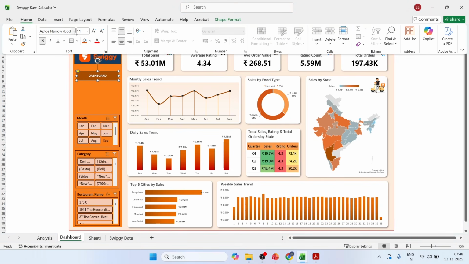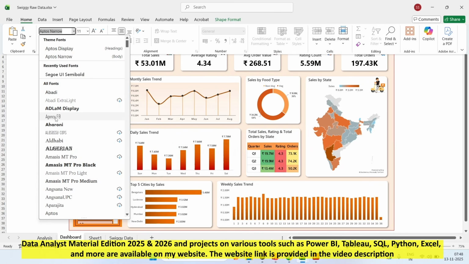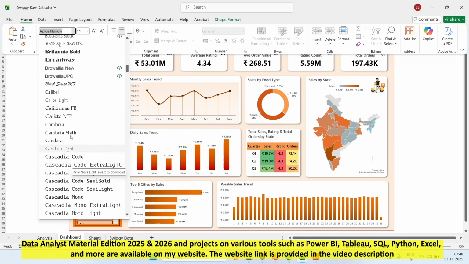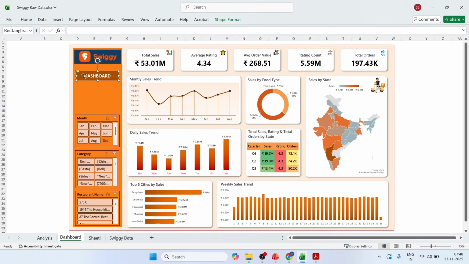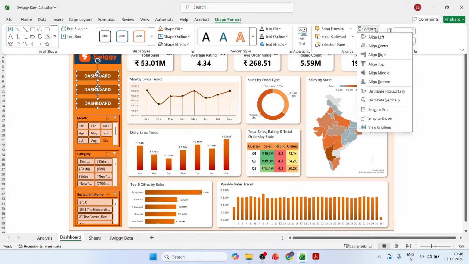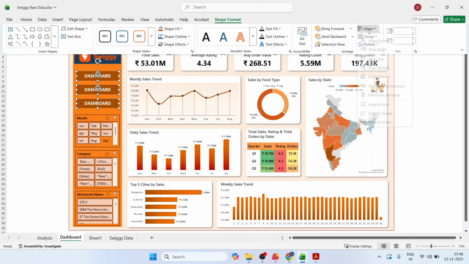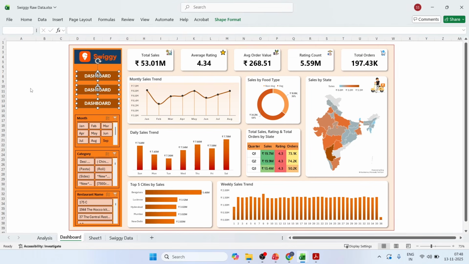Then go to home, center, bold. Let's make it Calibri and I'll increase its size. Okay, copy the same thing. I'll bring it over here. Control C, Control V one more time. Place it over here. So I'll select all of these. Go to shape format. Go to align and I'll click on align center. Okay, and distribute vertically. So you can see they are in one line and they are distributed correctly.